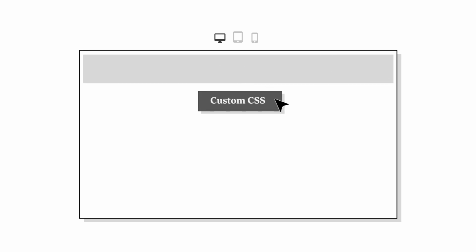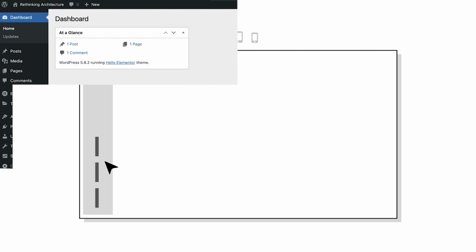We'll create a section for our header, and with the help of CSS, we'll make it display vertically on desktop and tablet, while keeping its horizontal state on mobile. We'll then drop in our widgets and make our menu display vertically on the respective screen sizes. So if you're ready to learn how to create a vertical header in Elementor, let's get started.